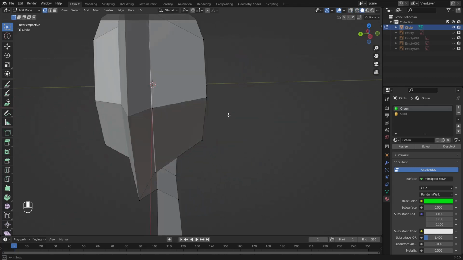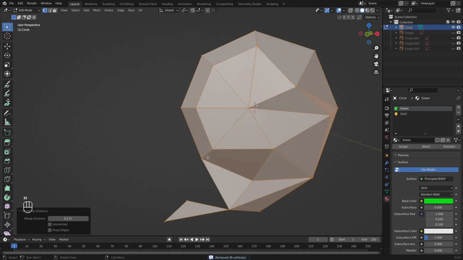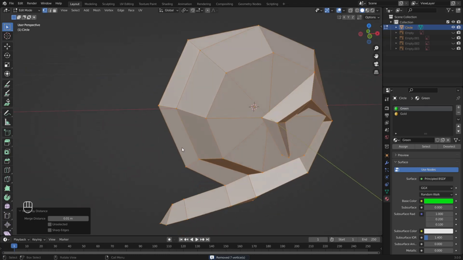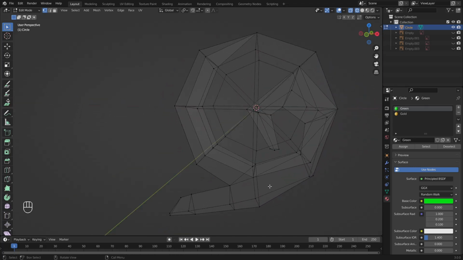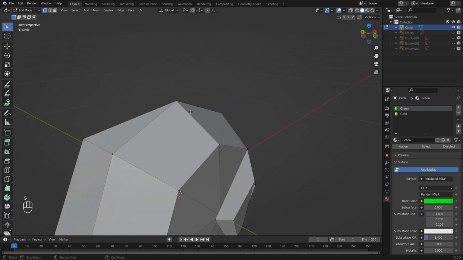So let's see, what can we do to fix that? Let's hit A to select everything. And then I'm going to merge by distance again. And obviously you can see that 0.1 meters is, oops. Let's go back. Merge by distance. 0.1 meters is too large of a distance. Let's try 0.01. And that looks pretty good. If I go to wireframe, it looks like pretty much every vertex that we wanted to join has been joined.